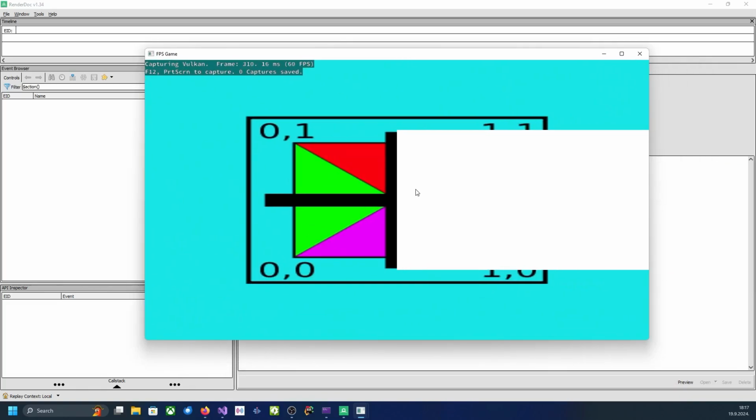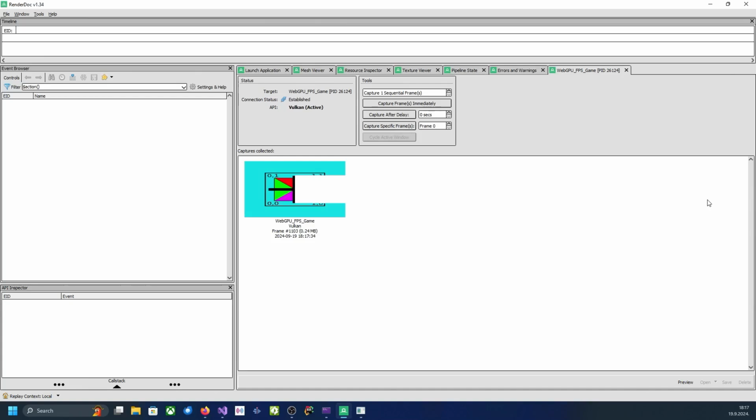Like we mentioned before, WebGPU runs on top of Vulkan. On Windows it can run on top of DirectX 12, and on Mac it runs on top of Metal. So let's press F12. I do recommend that you install RenderDoc. I'm going to leave the links in the description of the video.